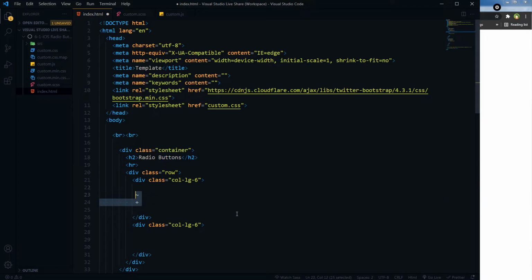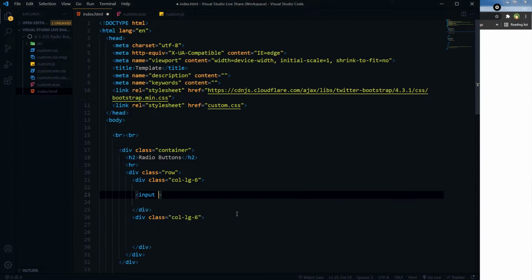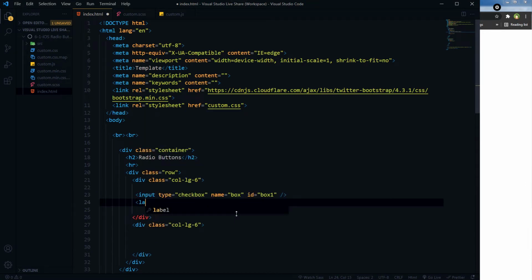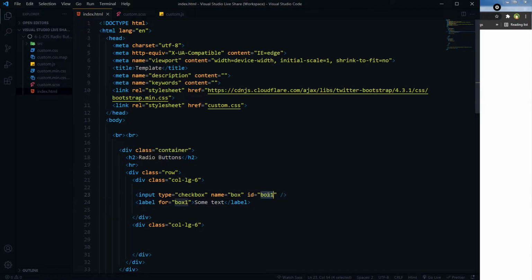For example, this is an input. Type checkbox, name box, and ID box 1. Then we have got label, some text. Label has got for attribute, and for the for we will use ID. I used input's ID as value for the for attribute. Input is placed outside label here. When I click at label, its input will be toggled.